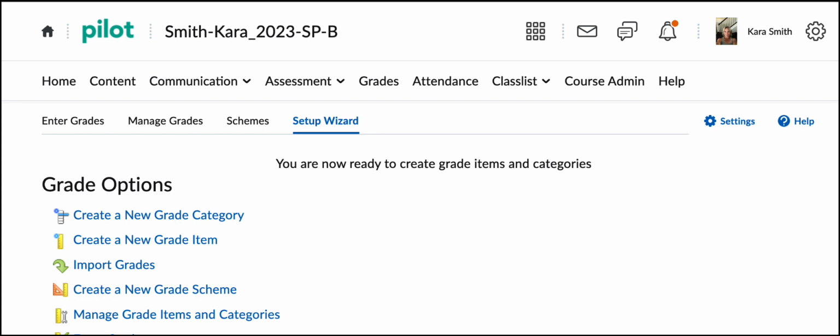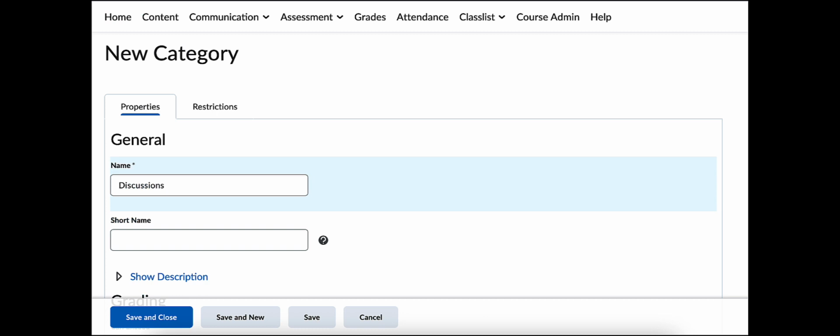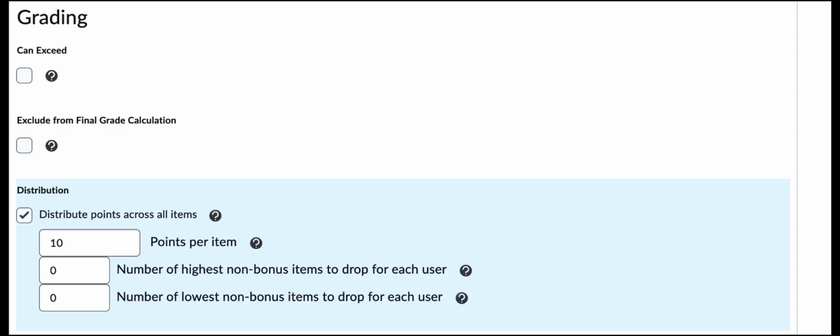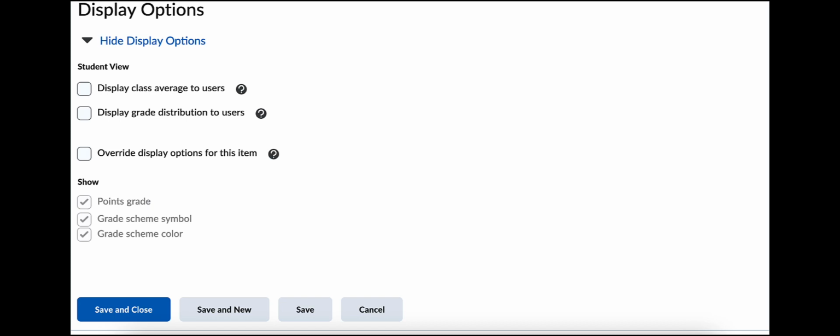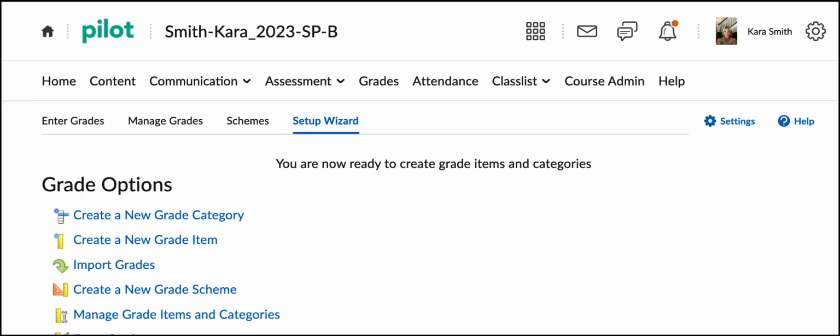Click on Create a New Grade Category from your grade options. Give your category a name. I chose to name mine Discussions. After that, you will choose how your grading will be distributed and displayed by scrolling down the page and making your choices. After you do that, click on Save and Close. This will bring you back to your grade options under your Setup Wizard.